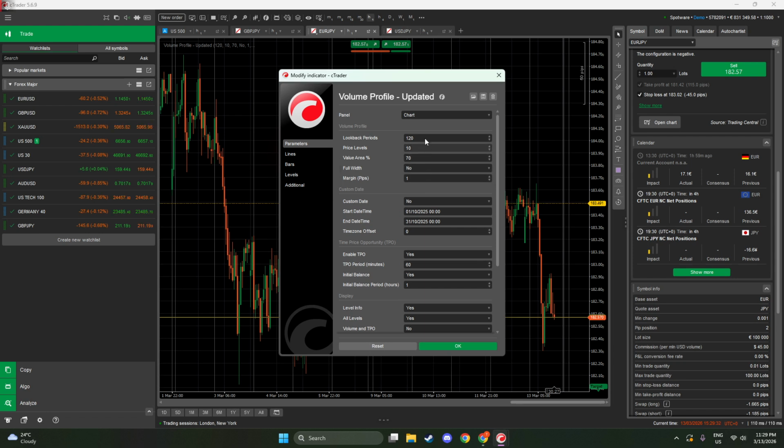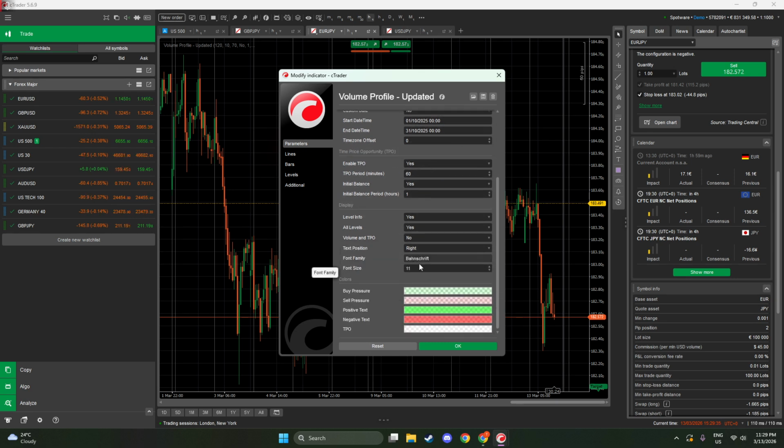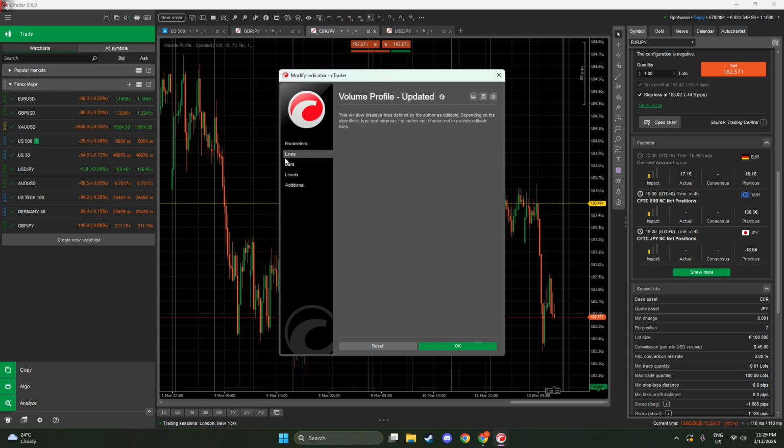Next, adjust the histogram style. This controls how the volume bars appear horizontally across price. You can tweak row size or resolution to make the distribution smoother or more granular. Smaller rows reveal fine structure. Larger rows keep things clean and high level. Then choose your colors to ensure clear contrast with your chart background.